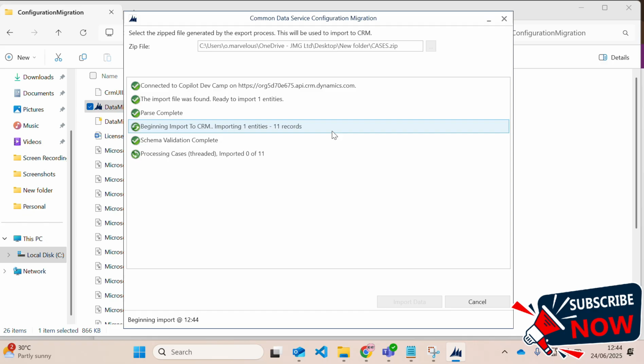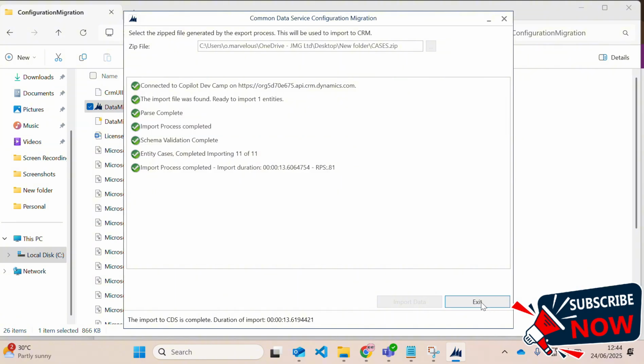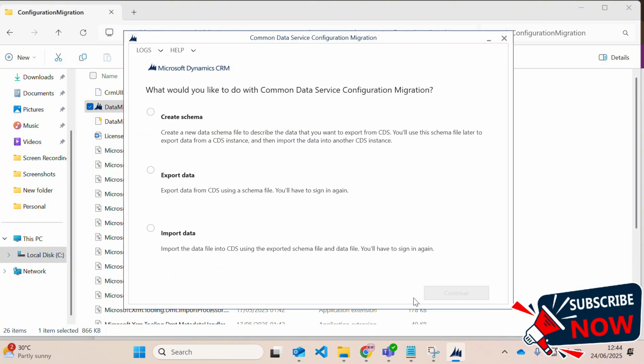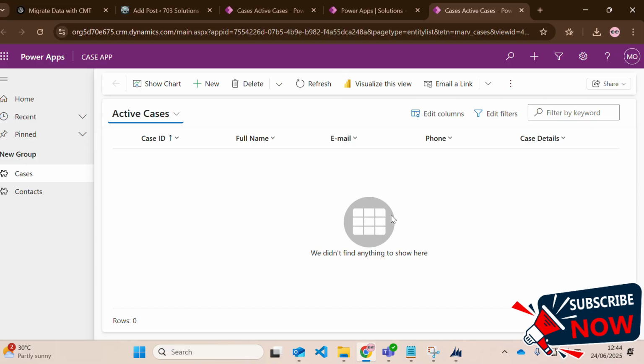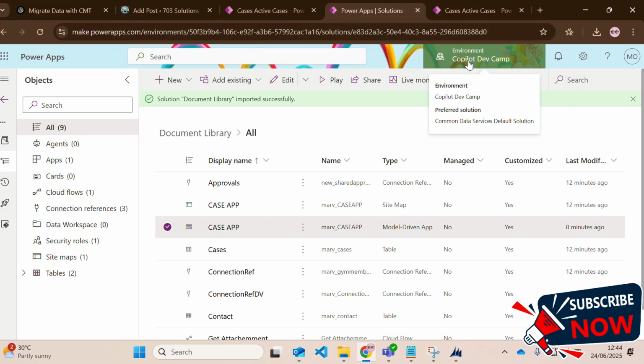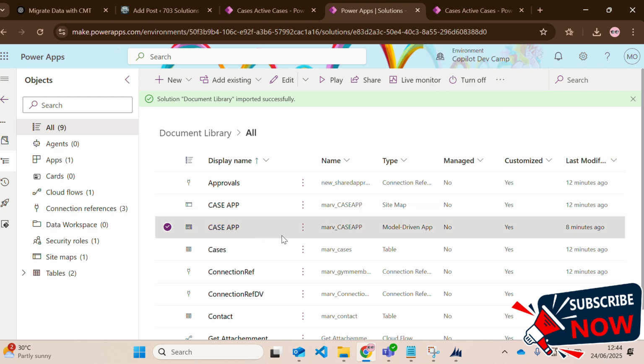Let's wait a little bit. If you have thousands of rows, it might take a longer time, but I only have less than 100 rows in my table. That's why it's faster. Once it's done, I click on exit. Now let me go back to my environment and check. Let me refresh this. You see, I'm in my Copilot Dev Camp.